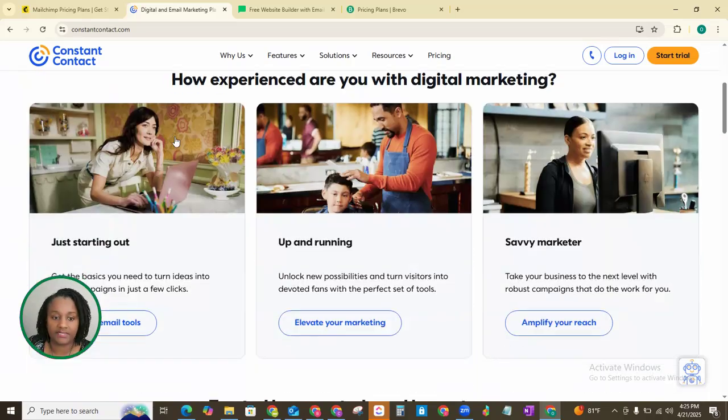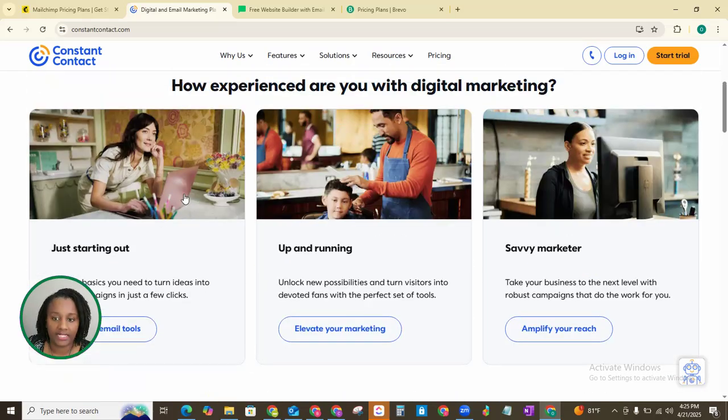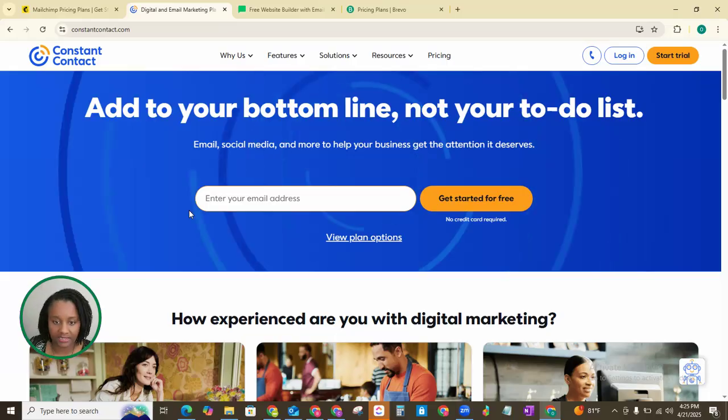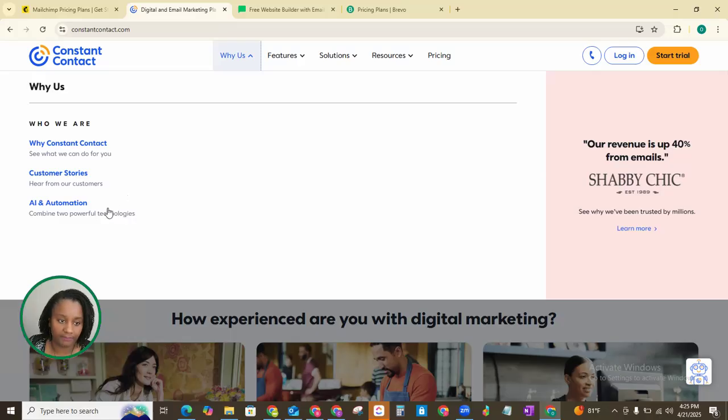Constant Contact is fantastic. It's really nice. I have seen it a lot, especially in the healthcare industry. I have seen it being used a lot, and the different ways you can use it. So here they say why us. They have like short scripts of why to choose them, why they're the best in the industry.